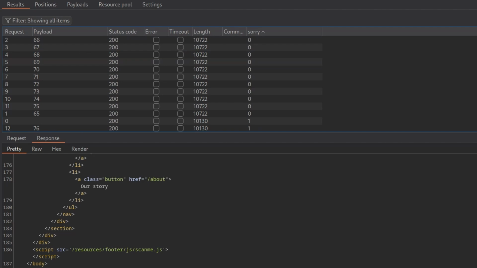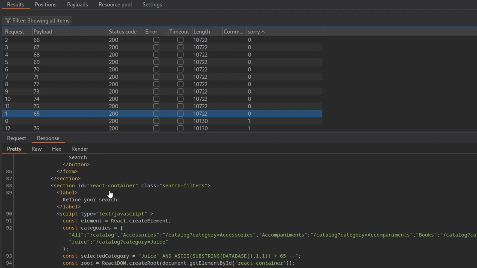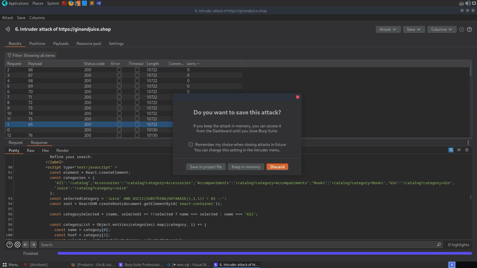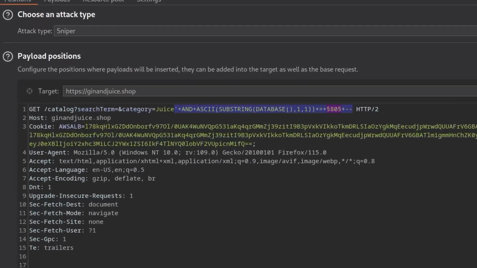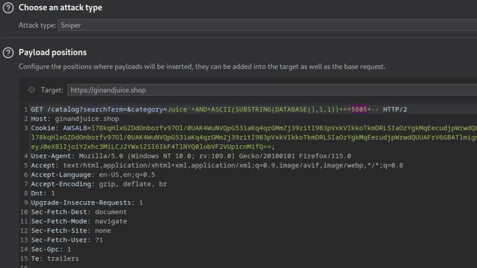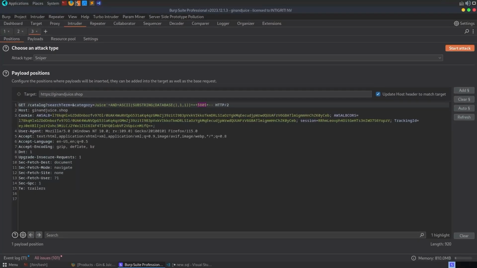So we have actually quite a lot of results that didn't match that. Oh, of course, it's because we used a greater than sign. We're not looking to do that actually. We want to use the equals sign. Because we're automating it now, we can just jump straight to the equals. And I'm also going to change the settings here, so I don't need to do this each time. So let me do that grep and match and say that we want to match sorry. We'll add it, and then we'll start the attack again.